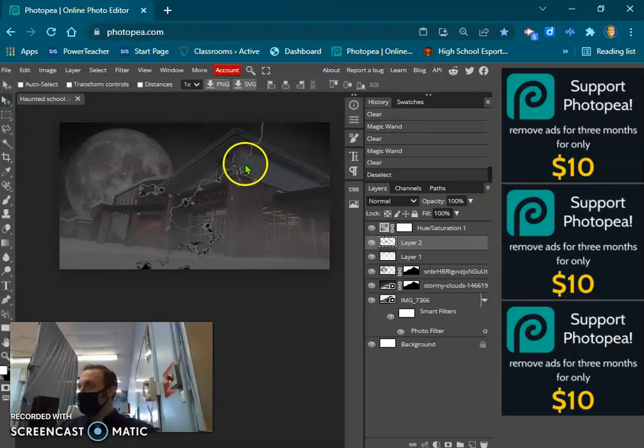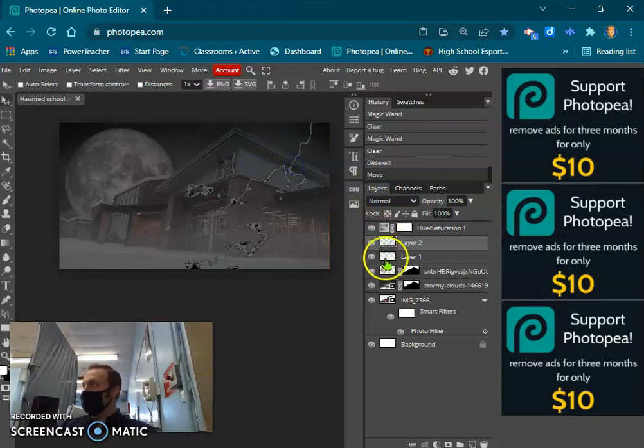I'm going to move this to the position that I want it, deselect, and move it. I want it to be in this corner right there. Then I'm going to again hold Alt and drag this mask into that layer, and that's going to hide it, put it in the background.